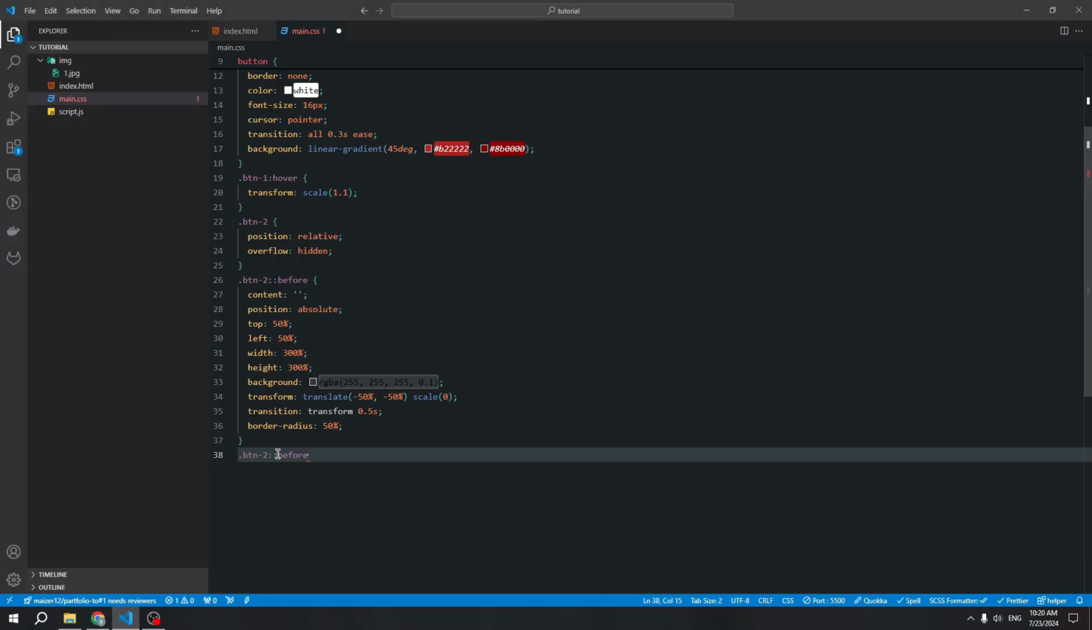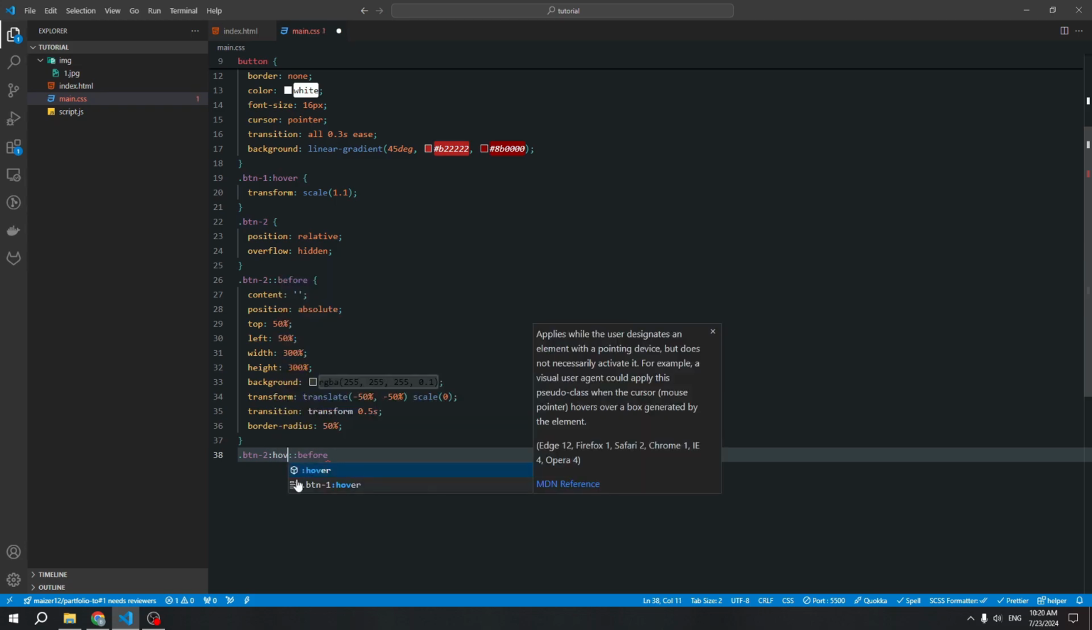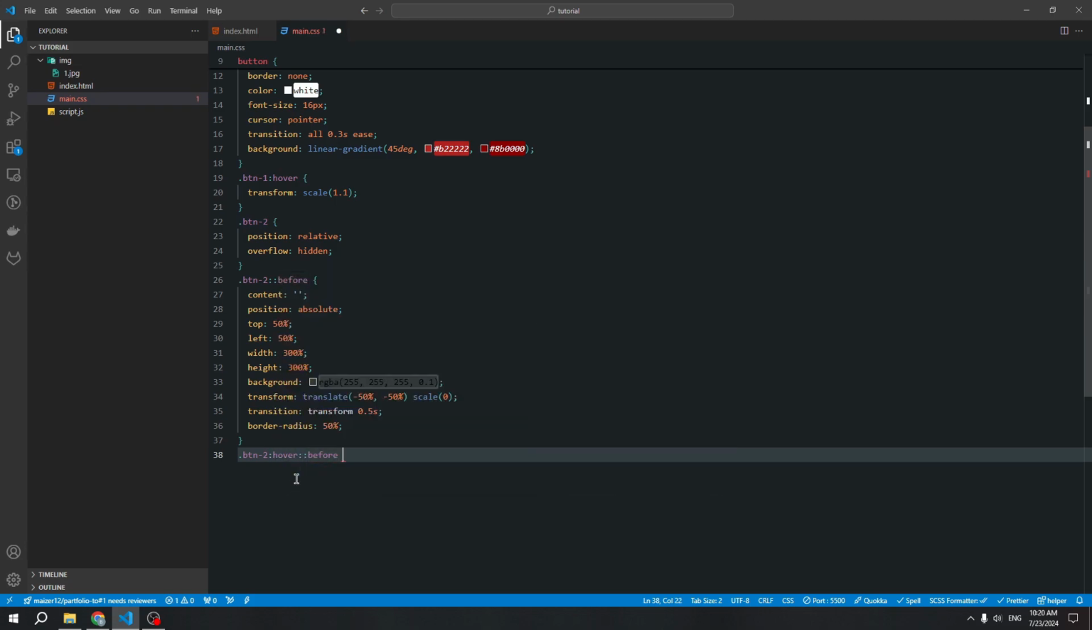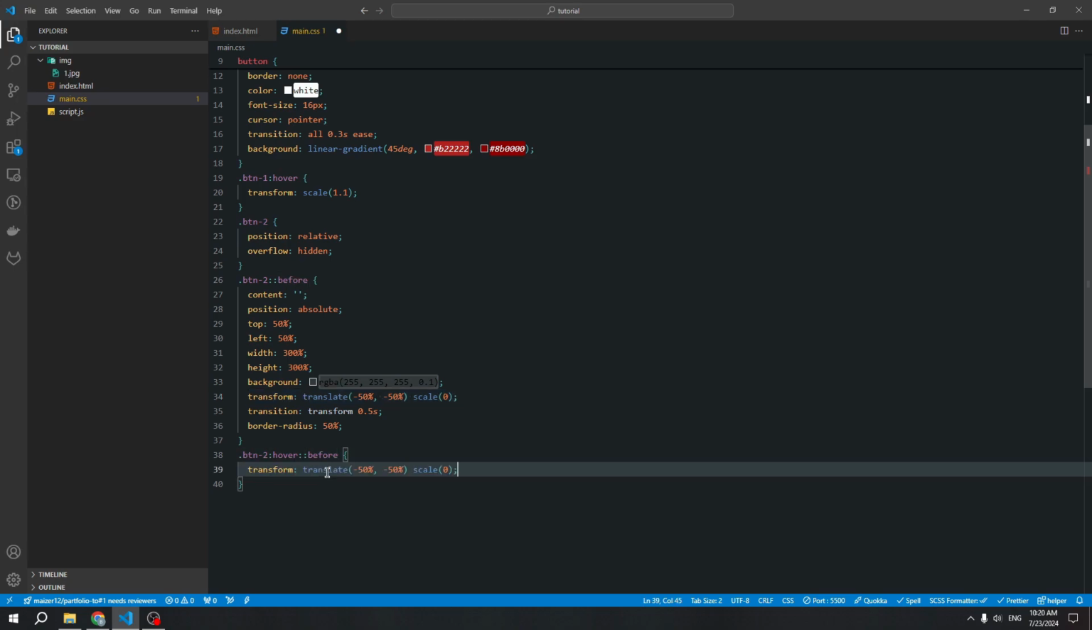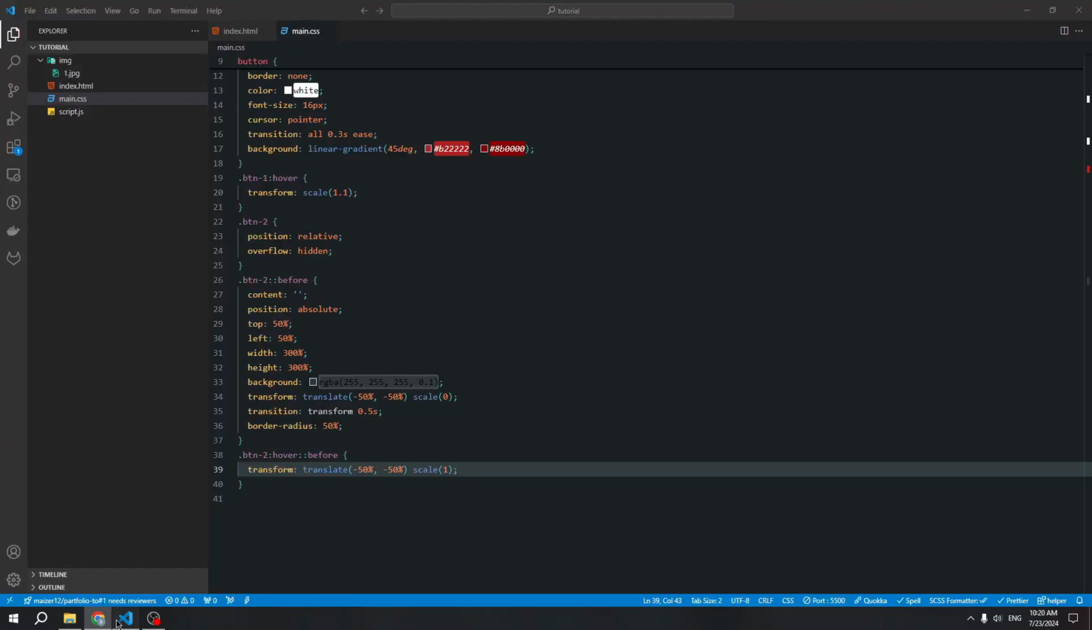Copy this selector, and inside we need to add hover after our class. And now copy this transform property, but we need scale 1. Okay, let's look at the window. Like you see, everything works, and our second button is also ready. Next, let's create style hover effect for our last button.